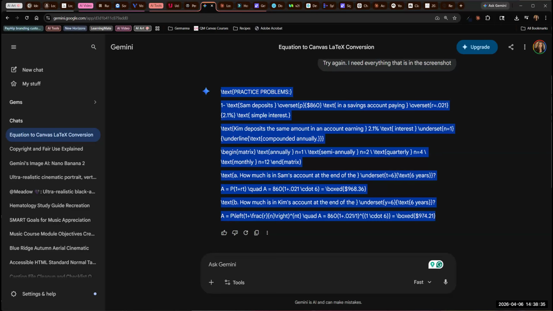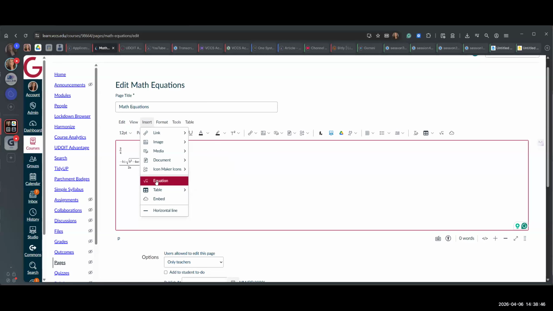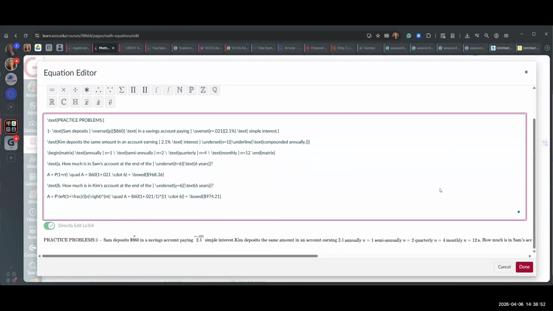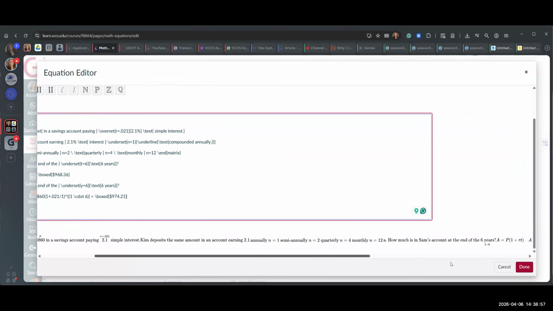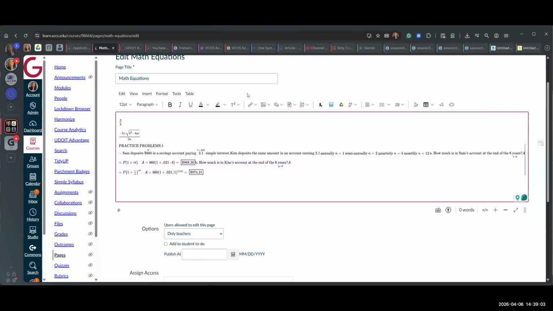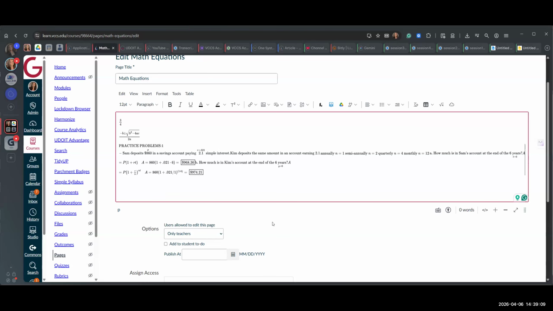Now I'm going to go back over to Canvas. I'm going to use the insert equation option, put that directly in there, scroll down, and we're taking a look, and it looks right to me. Click done. And now you can see, there it is. So all I did was get that information. Now you do have a couple of other options. But if I have a question before you move on.